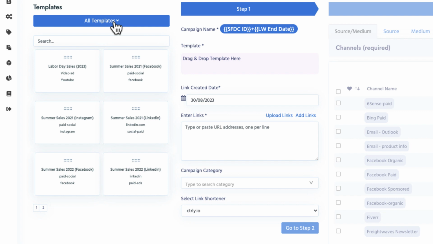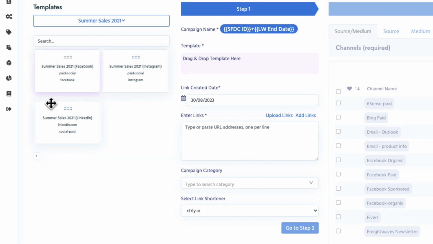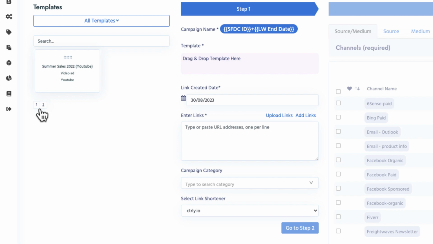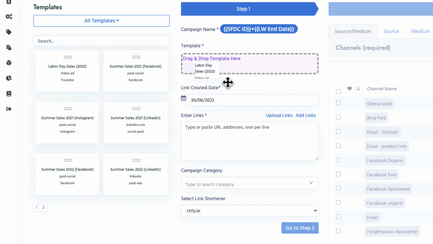The best part about these templates is that you can sort them into folders, which is especially useful if you have a lot of them. Once you organize your templates to your liking, you won't have to scroll through pages worth of templates, meaning you can tag links faster than ever.